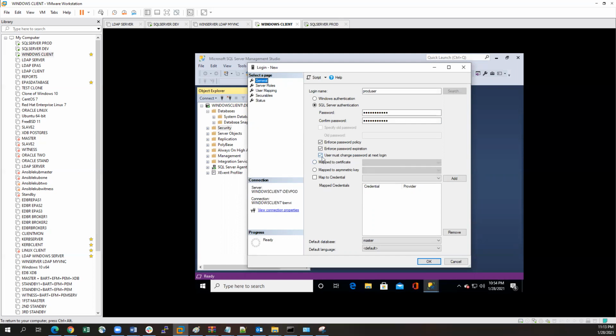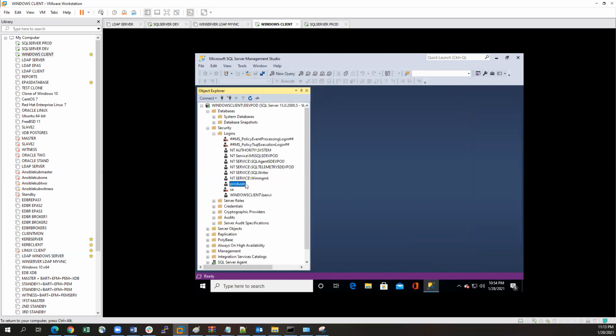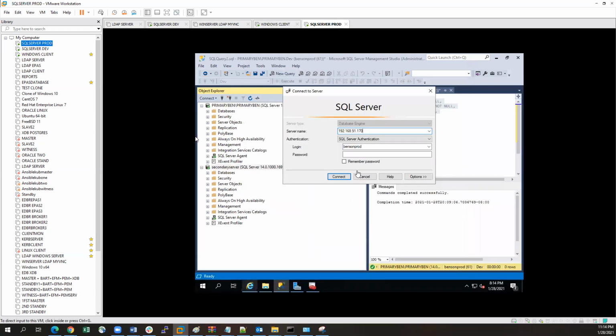I think everything is fine. I don't want it to change that logon. That's fine. So that should be fine. My user is there. So let's try to use that user to connect. Right over here, I'm going to specify SQL Server authentication. And I'm going to put prod user. And I'm going to specify the password, and then I'm going to try to connect.